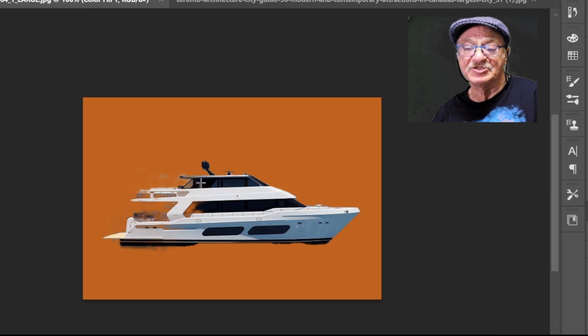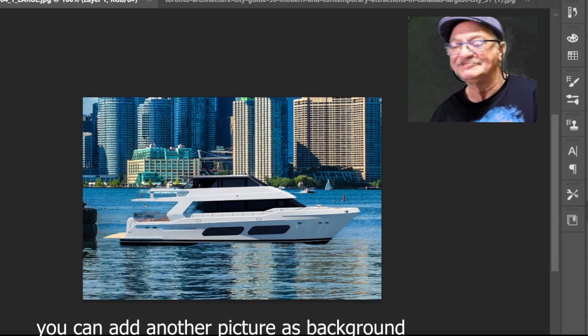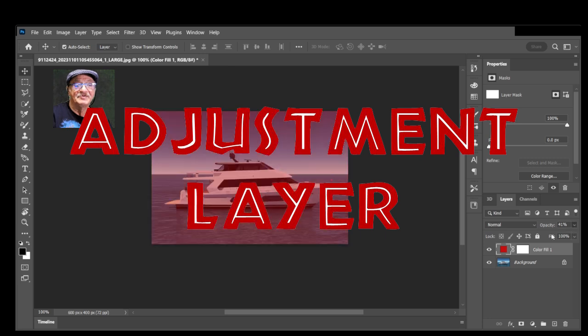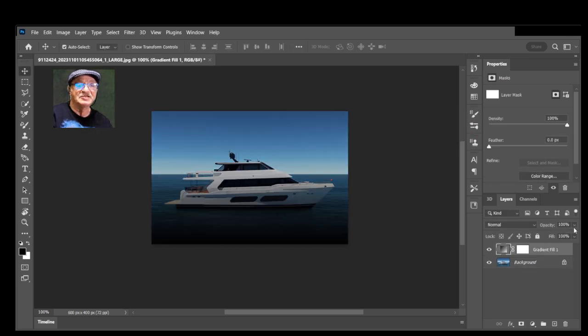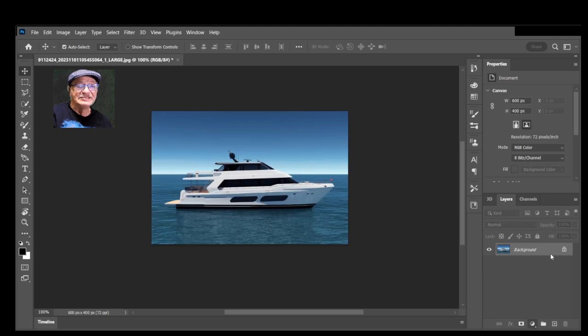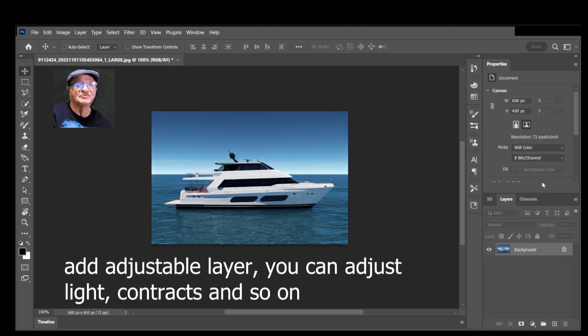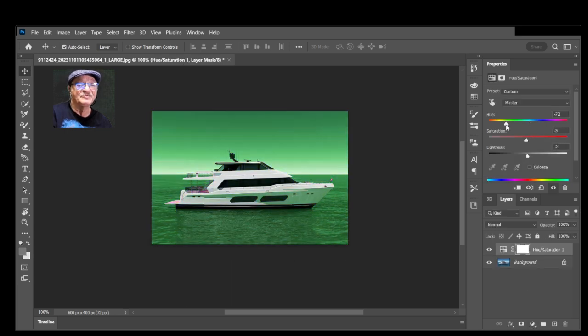Adjustment layers are a non-destructive way to apply various adjustments and filters to your image. Adjustment layers work by creating a separate layer that applies a specific adjustment or filter to the layers below it. This allows you to make changes to your image without permanently altering the original image data. Adjustment layers can be used to adjust the brightness, contrast, hue, saturation, and many other aspects of your image.